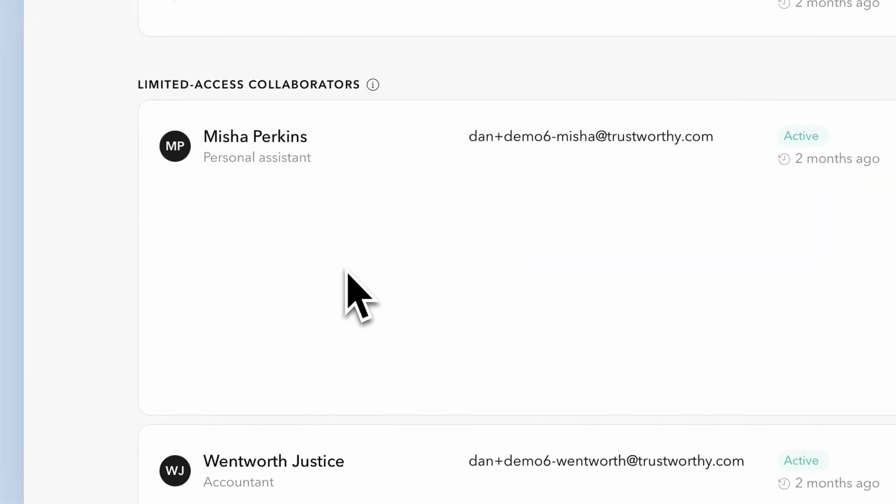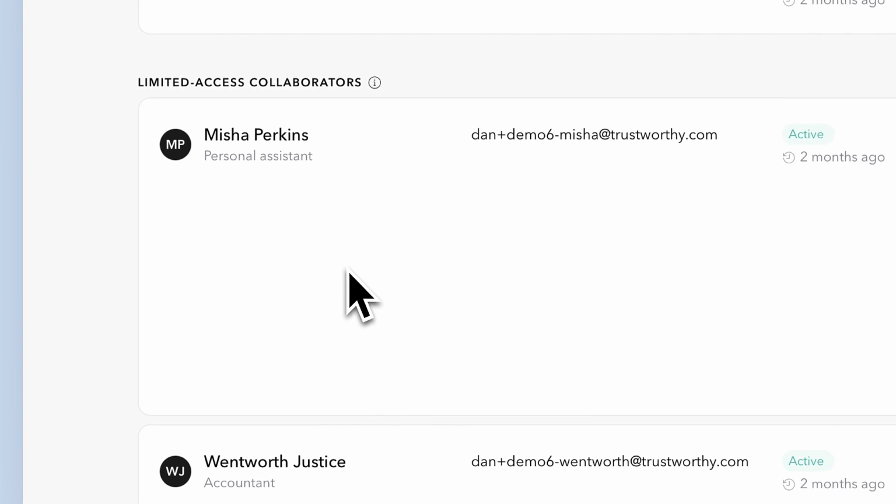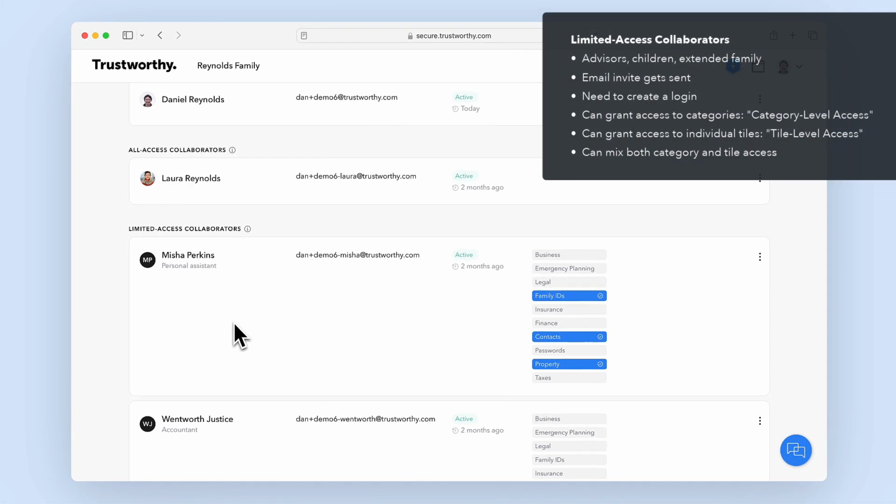The next one I want to talk about is limited access collaborators. There's two flavors of these. These are typically advisors. These could be adult children, extended family. They will also get an email invite sent to them, and they'll need to create an account to log into Trustworthy. There's two types of these limited access collaborators.